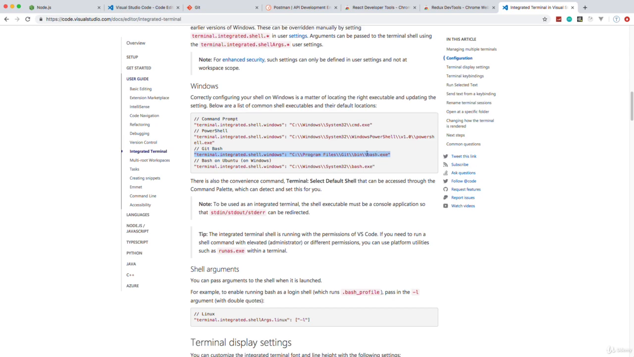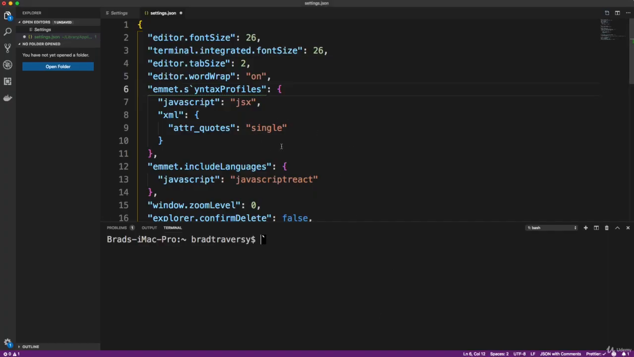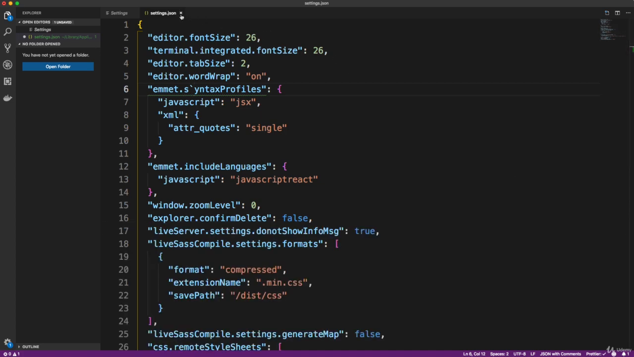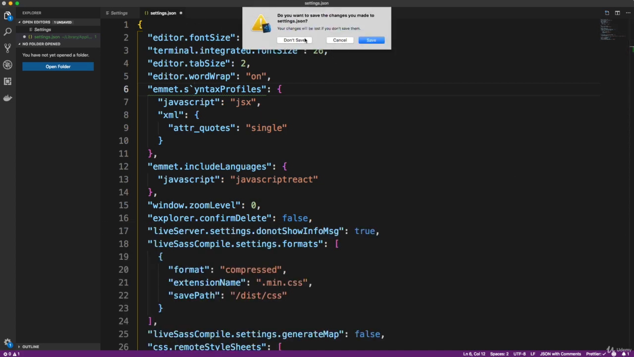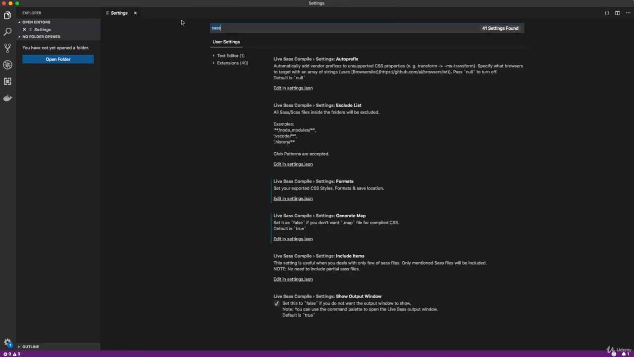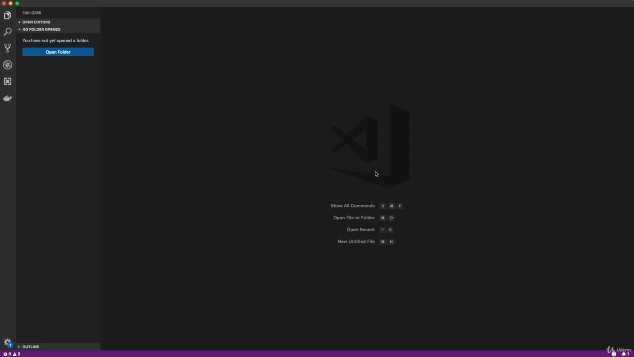So if you want, you can just copy this and put it in here, and then you'll no longer have the standard Windows command prompt as your integrated terminal. You'll have the Git Bash. So I would suggest that for Windows users, unless you're already using something like the Windows Subsystem for Linux or something like that. All right, so just wanted to mention that, but those are the tools and the settings that I'll be working with throughout the course.